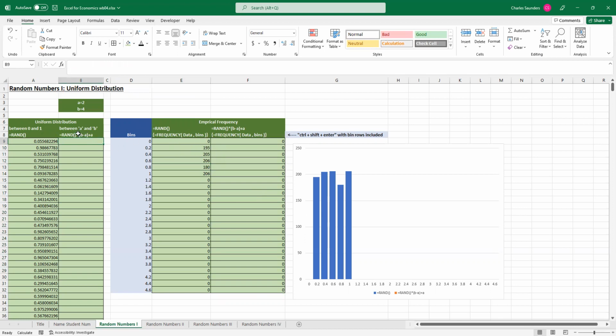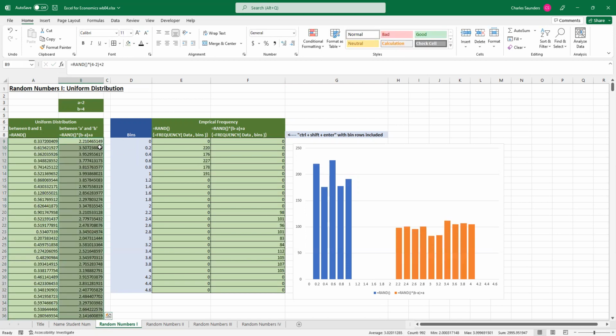If we want to do random numbers that are outside of between 0 and 1, let's say we want to put it between 2 and 4, then we just have to use the formula that we have here, where we say equals our random number, multiplied by b, which is 4, minus the a, which is 2. That gives us the distance that we want to look at. And then we translate it across, it just increases by 2. And then we can take our corner and fill that down.